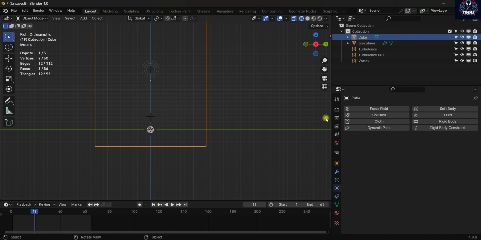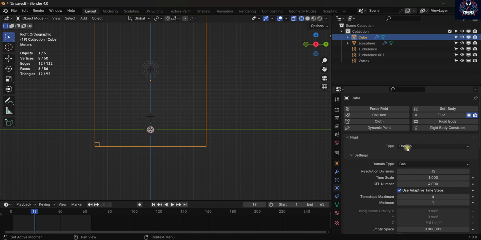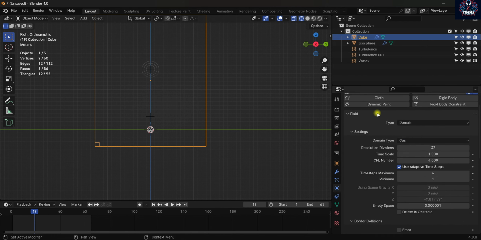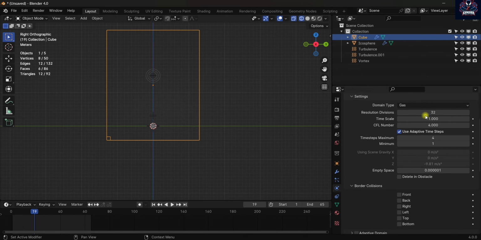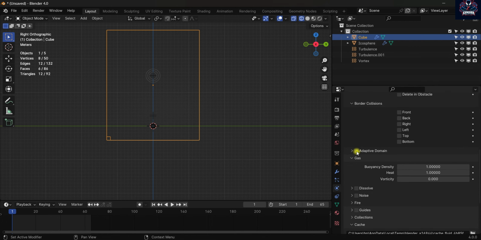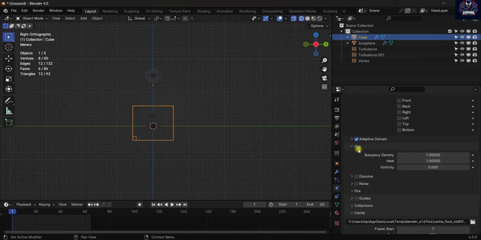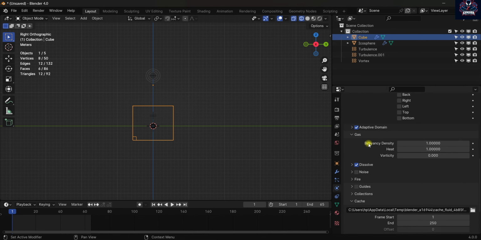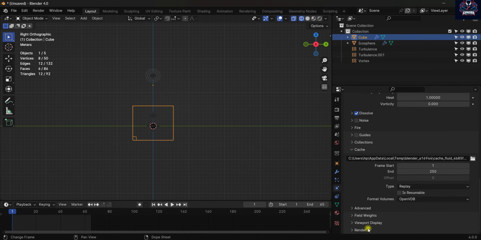Now select the domain object, add a fluid, and then set the type to domain, because it's a domain. Don't change the domain type, because it's gas. There are just 2 types, liquid and gas, but for now we have gas, so we will leave it. We will just check out our simulation. If it's good, then we will increase the resolution of this. Another option that you need to turn on is the adaptive domain. It will speed up your simulation, and also dissolve. At the ending, it will have an outro animation which will look good. And okay, so we have type replay, so we can replay it without baking it.